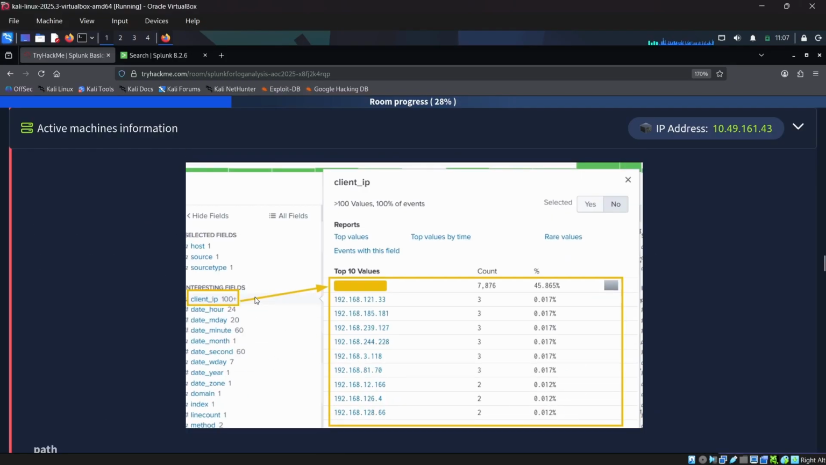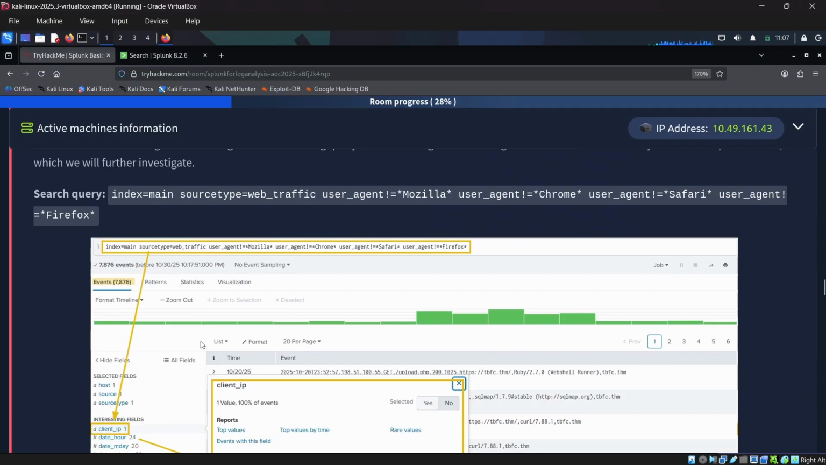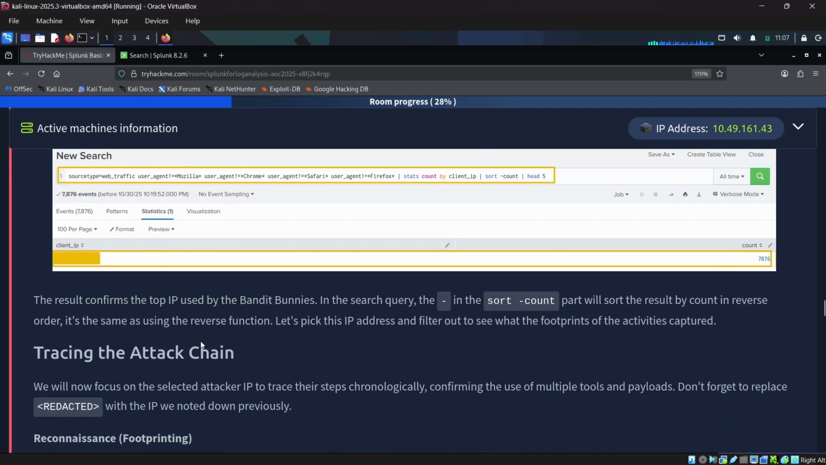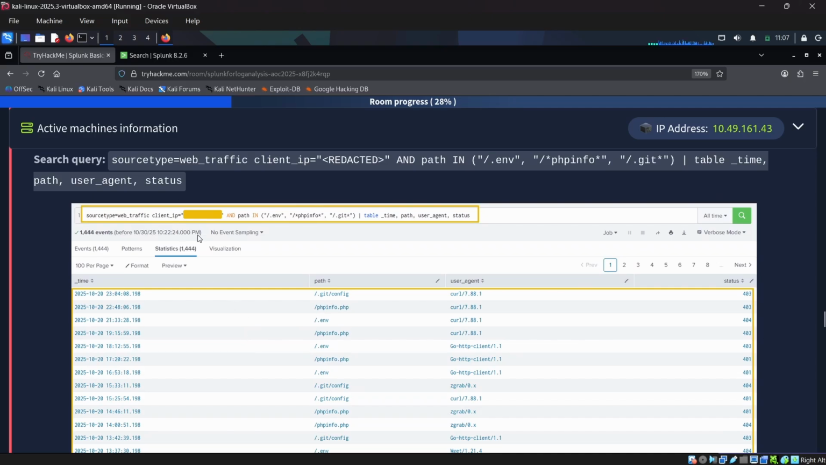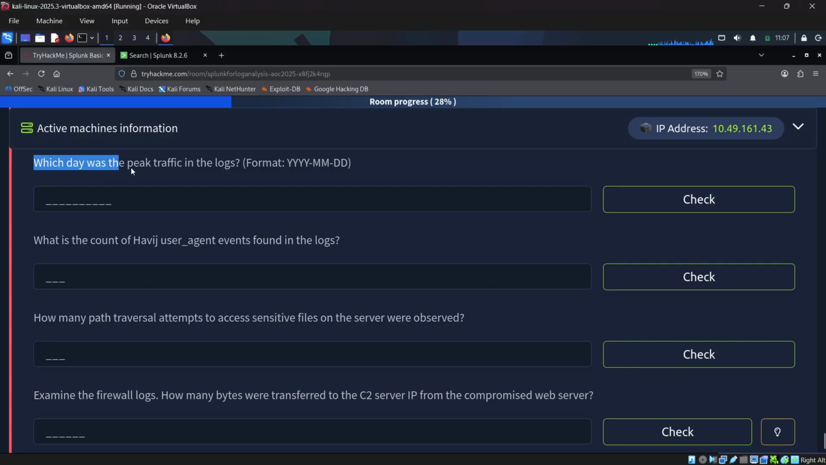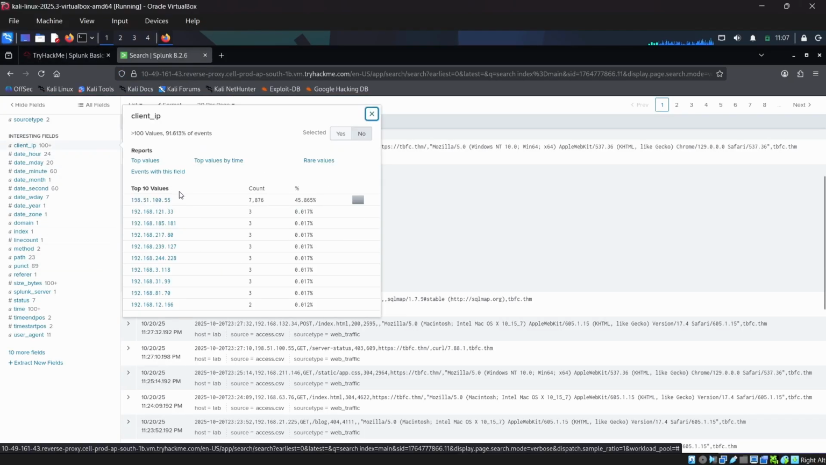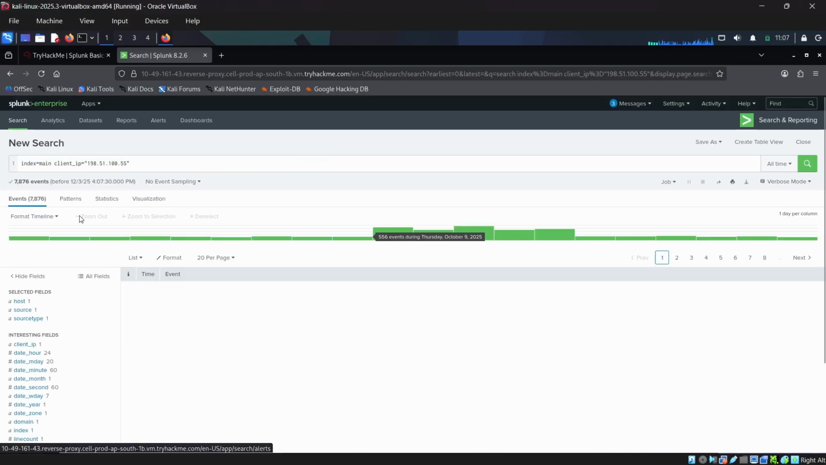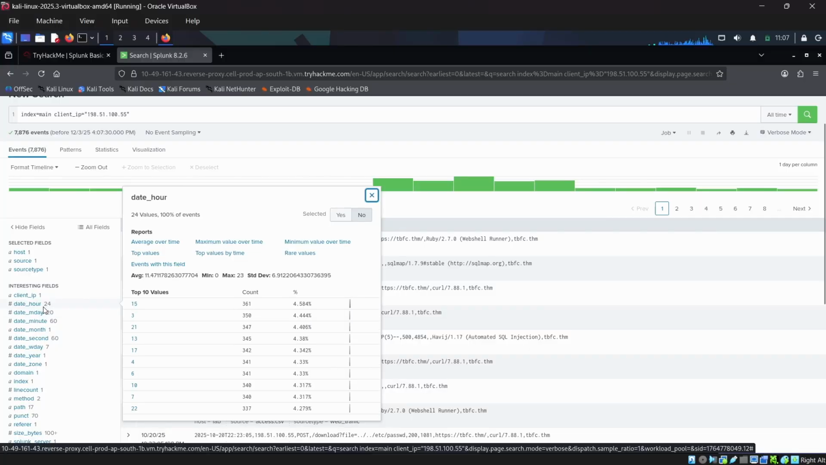You can see it's about client IP. This is what we answered before. And now we just need to get the day. I'm just scrolling. Everything is hidden, so I hate reading all of these. So which day was the peak traffic in the logs? For peak traffic, maybe we can select, we just get the IP, right? So this is our attacker IP, right? So I'm selecting that, and we just need to find the day which has peak traffic, right?